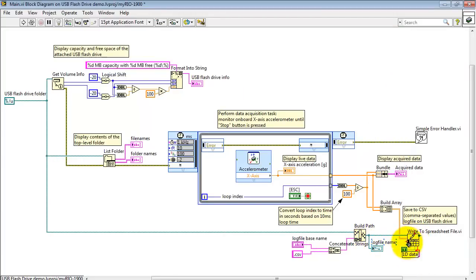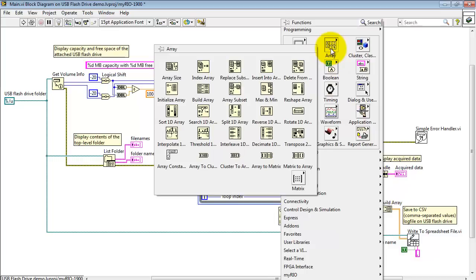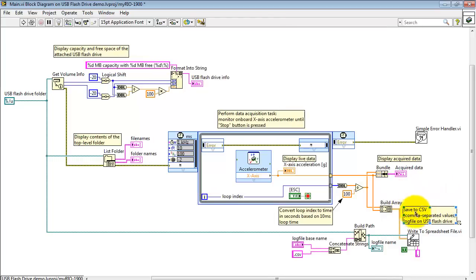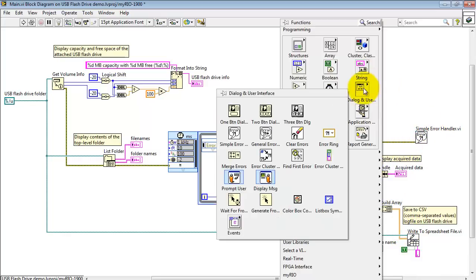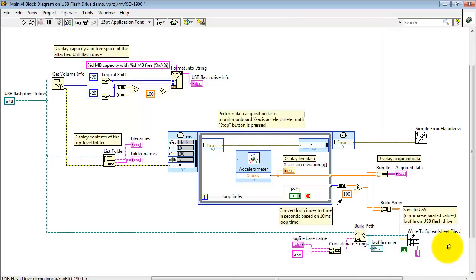Here's the write to spreadsheet VI. It takes either a 1D or a 2D array. In this case I'm using a two-dimensional array. Build array is located right here, by the way. And we want to save to comma separated values. That means the delimiter needs to be changed from its default of a tab to a comma. Also, I'm going to set the transpose operation to true, and that will print out the values column-wise in the spreadsheet. Finally, we end up with the simple error handler that's located here under the dialog and user interface subpalette.